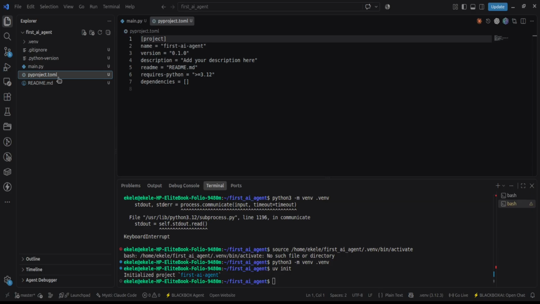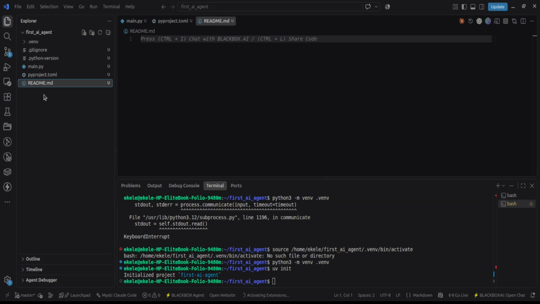Okay, this is like a file where all the packages that are installed are shown, telling you, okay, this is the package that you're making use of, the version and everything. Then this is the readme, just where you can store your documents, document everything that you're doing.